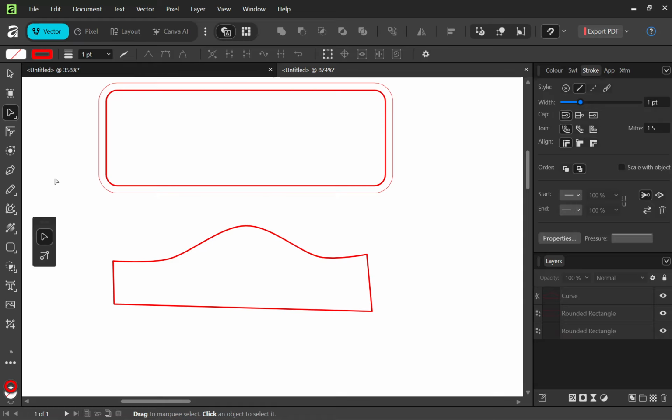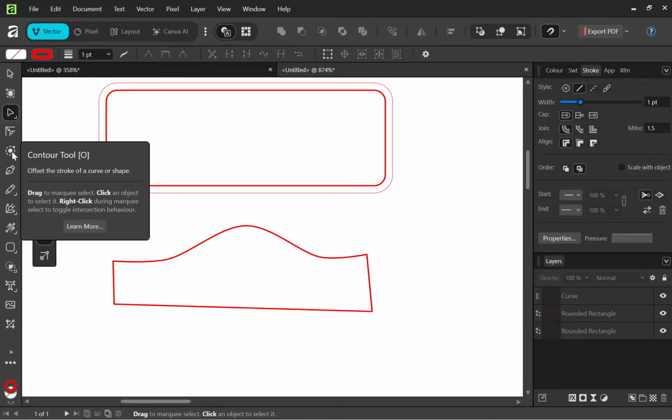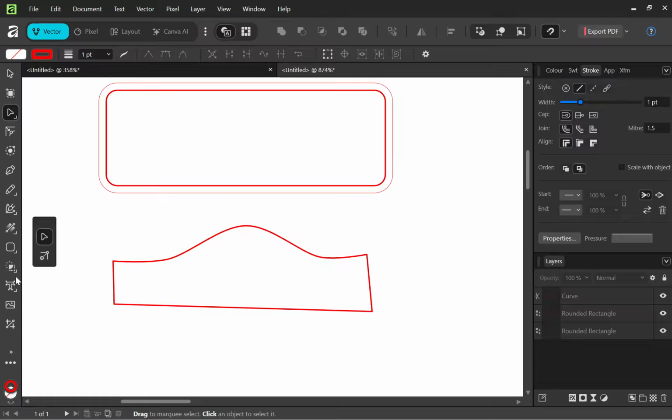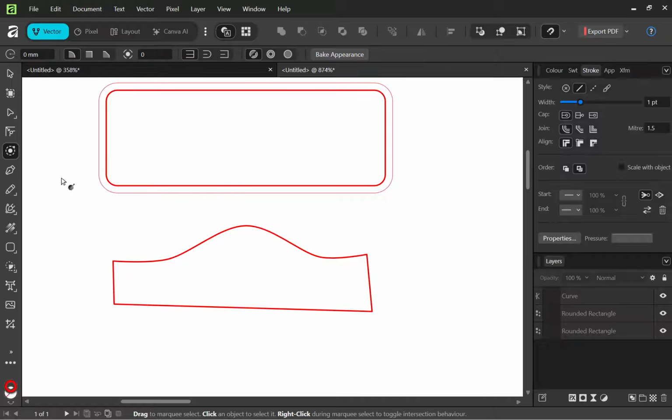There's no shape that exists there. I could go with my pen tool and ding, ding, ding, do all the things, but it's not going to be perfect. So let's use a new tool, the contour tool. What the contour tool does is it does an offset to a stroke of a curve or a shape. So it's basically doing like a parallel line, which is perfect for a border. So I'm going to press the contour tool.